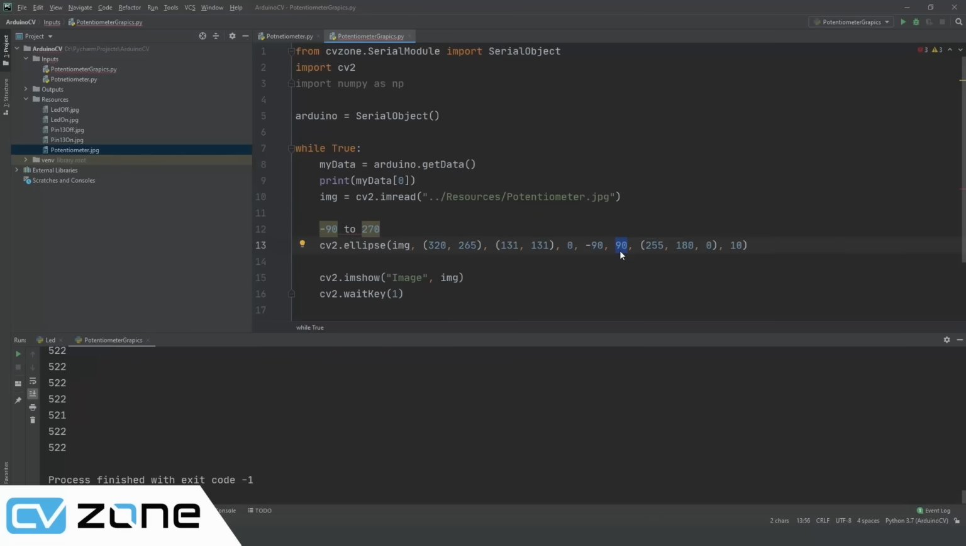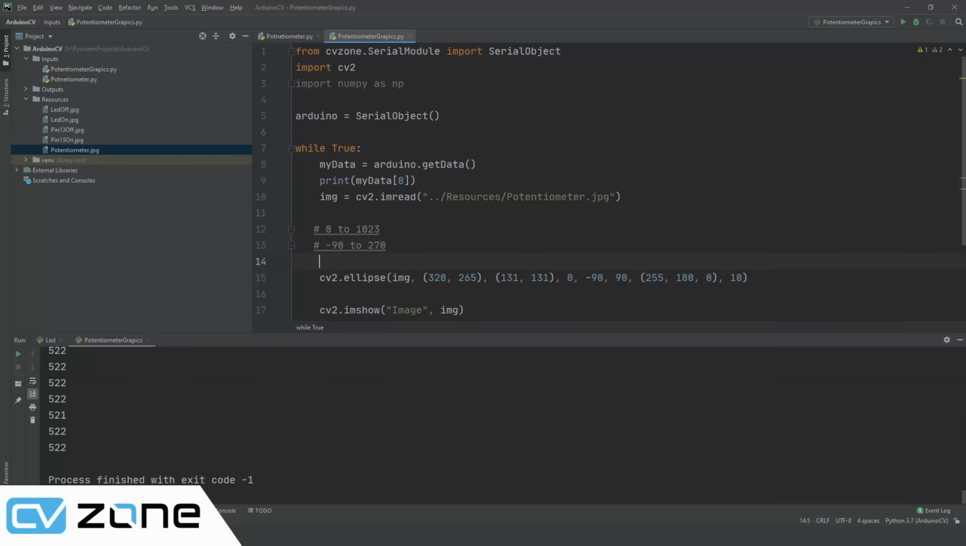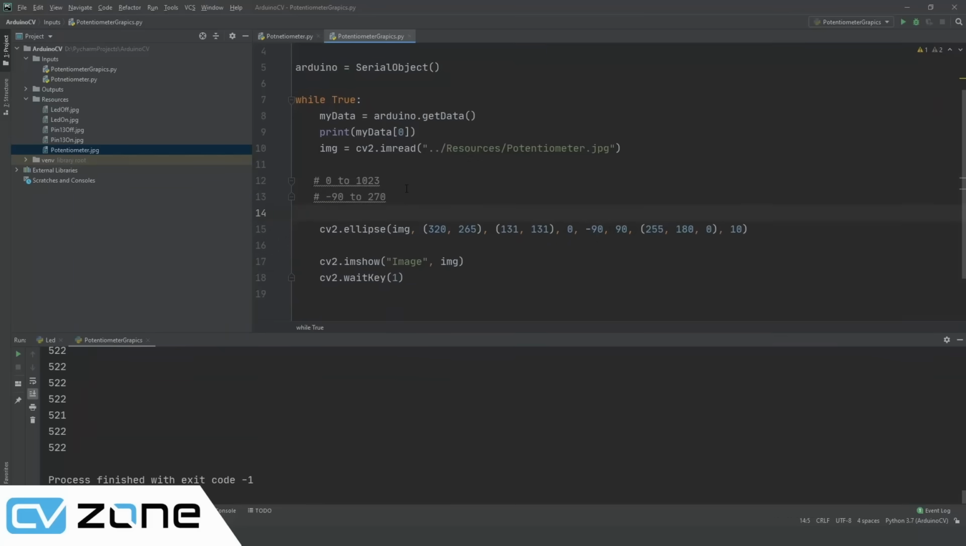If we put 270, it will complete the circle. But our value that is coming from the sensor is from 0 to 1023. So we need to change this range into this range. How can we do that? Let me put it like this as a comment so you can reference it later. And so how can we do that?